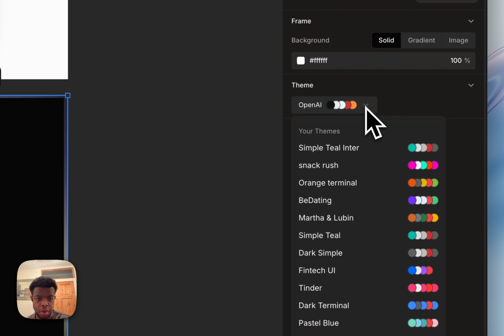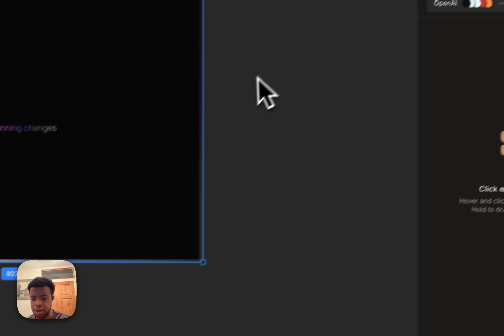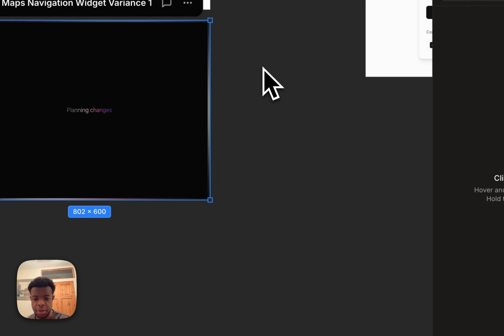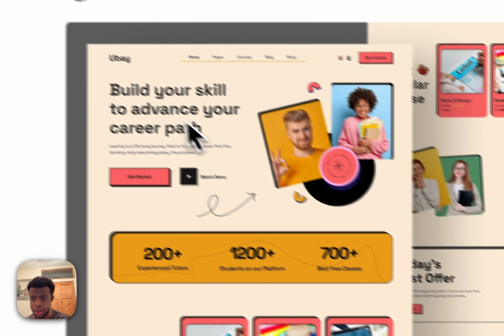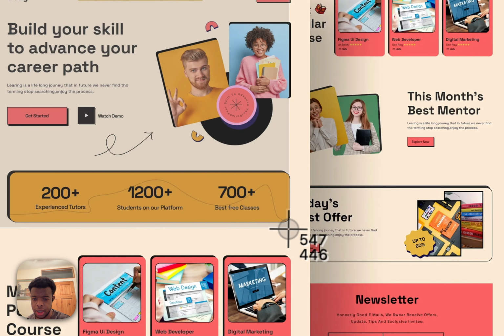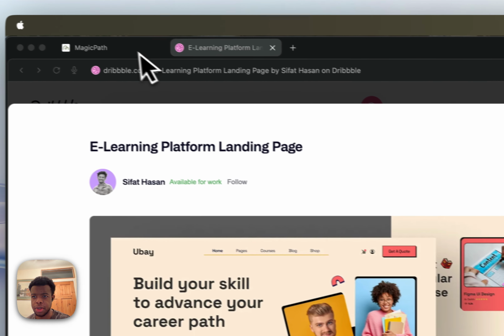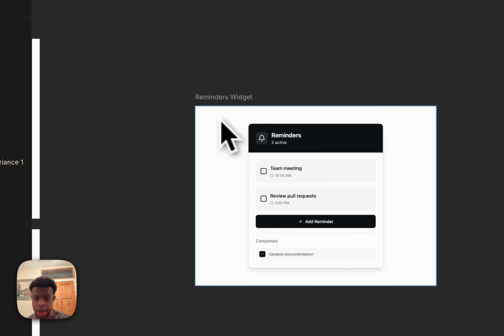Oh, I've just noticed I've got the OpenAI theme selected. Hopefully that doesn't influence the design, but we will see. And maybe I want to use something like this as a reference. Let's see if this works. This is like a neo-brutalism design. And let's use it for this reminders widget.